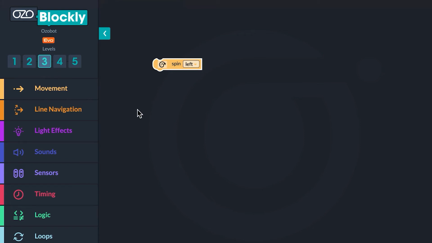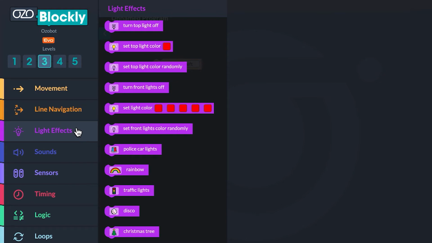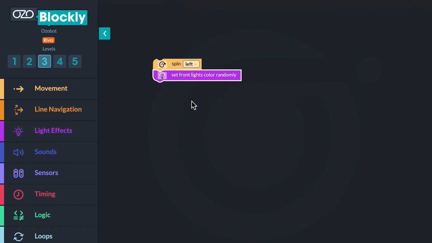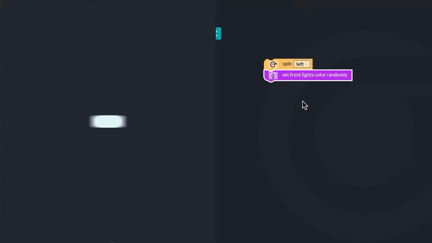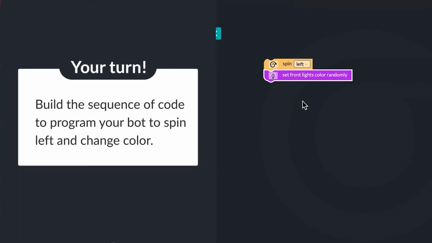Which block category will you use to tell Ozobot to change the color of its LED lights? Well done, it's light effects. I will click and drag a set front lights color randomly block onto my workspace and place it as the second instruction in the sequence. Now it's your turn to begin your program. Can you build the sequence of code to program your bot to spin left and change color?